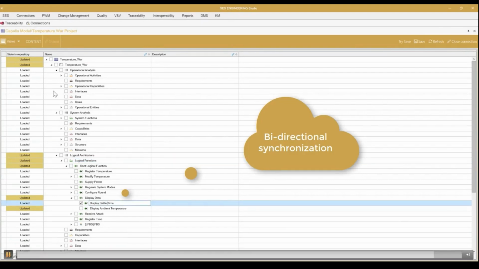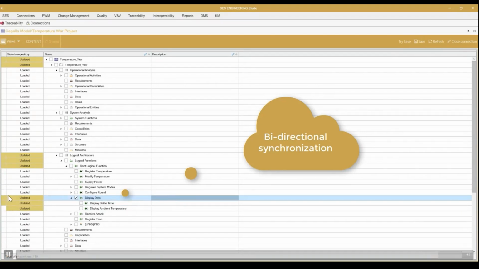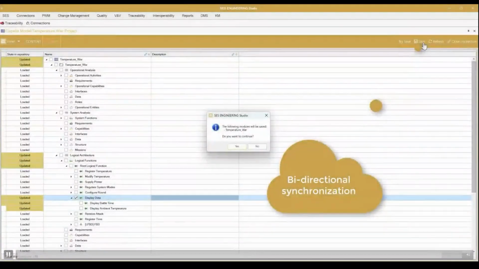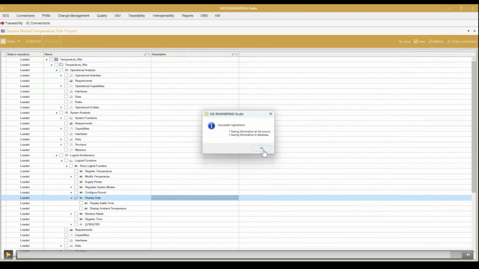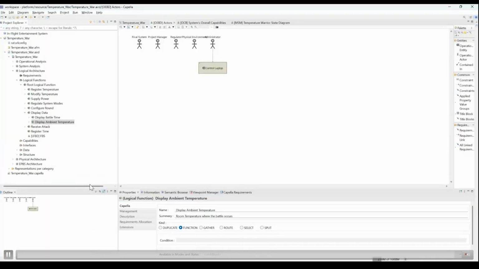While this is being updated, we are updating something within this tool here, changing, for example, the name of one function, the one just above, and display time is becoming display battle time. We can save this here, and you see that the message is saying that we saved both in the source and in the database. So that means we're synchronizing. The database, of course, is keeping this information, and the model is instantly saved. So the model is opened in the background.